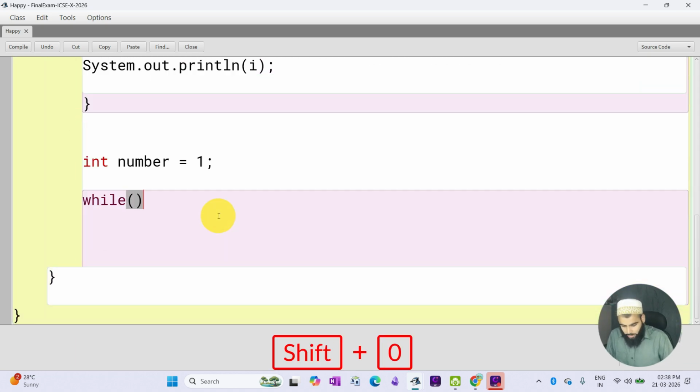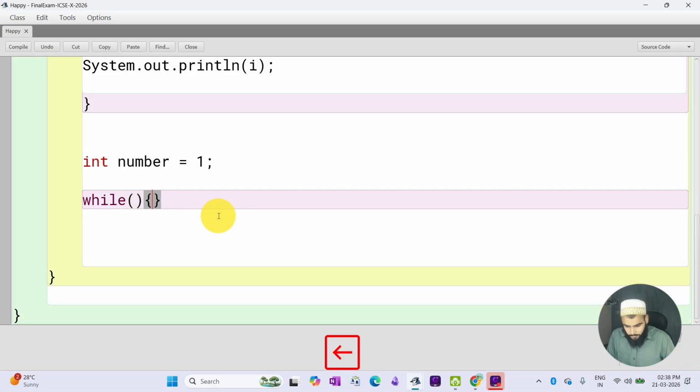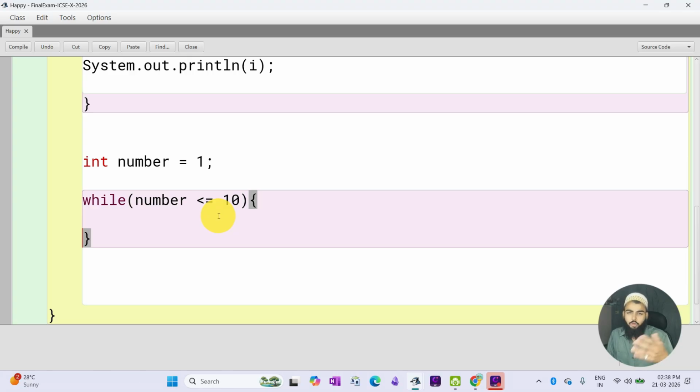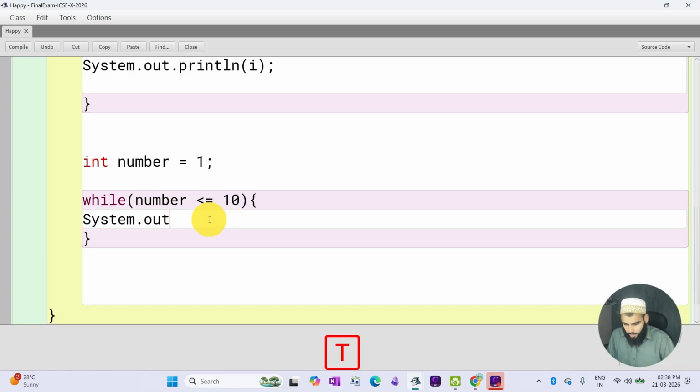Now I'm saying that while number is less than or equal to 10. What is number? Number is 1 right now. Is this less than 10? Of course it is less than 10. What do you do? System.out.println, print it. Whom? The number.